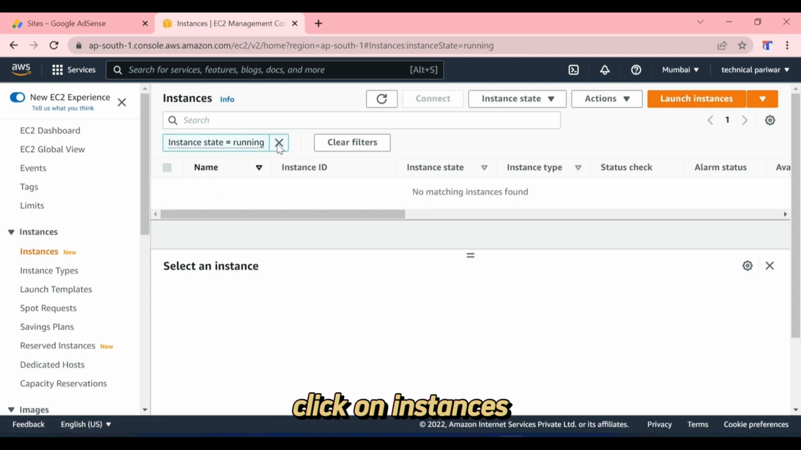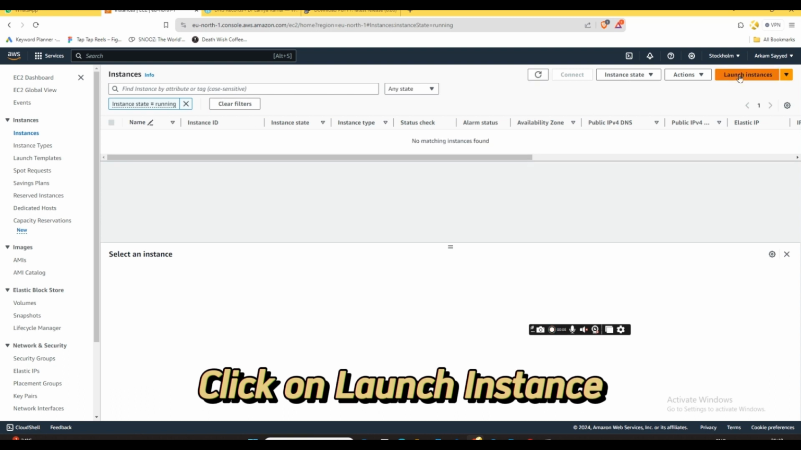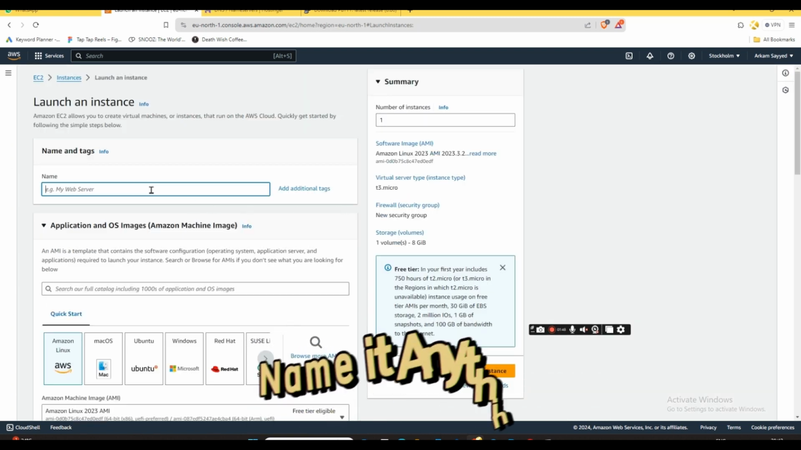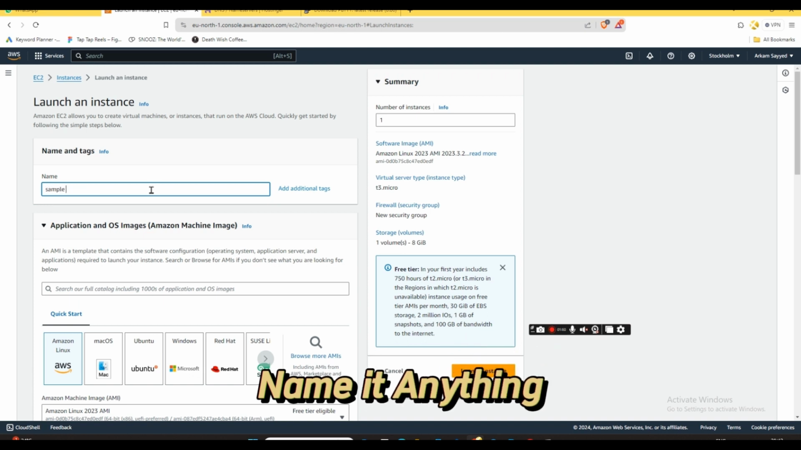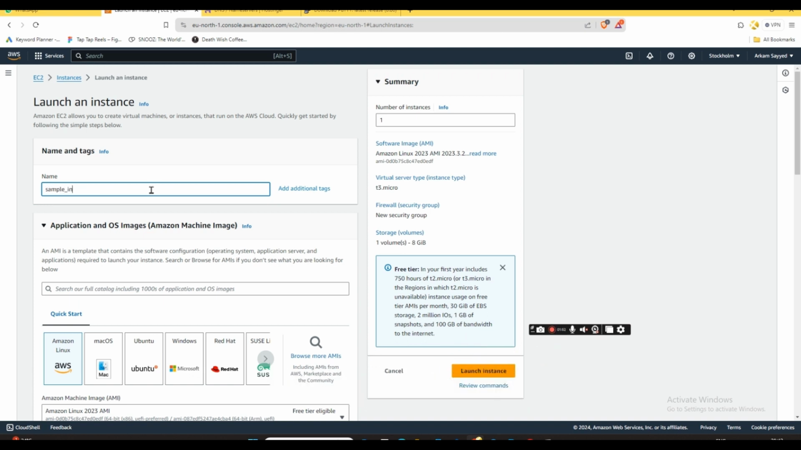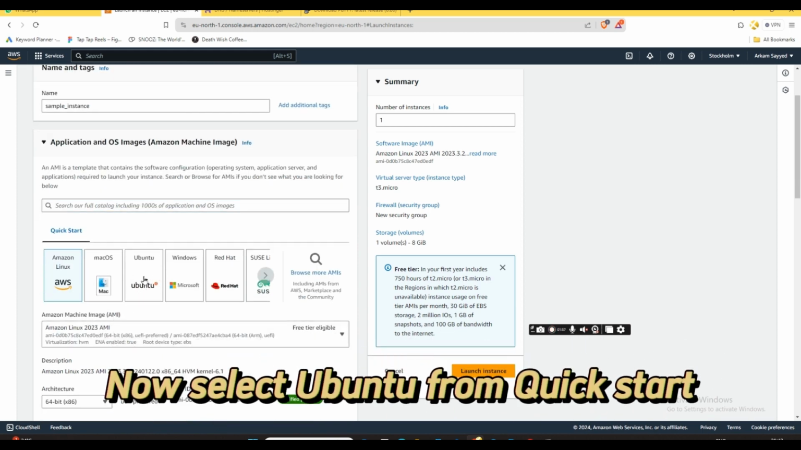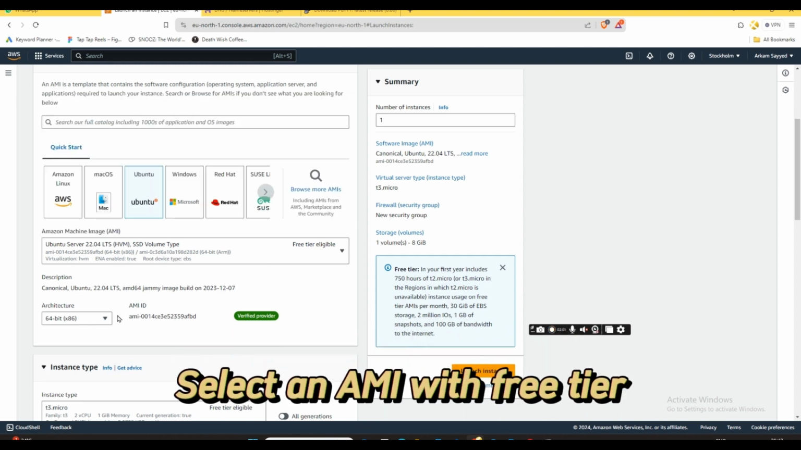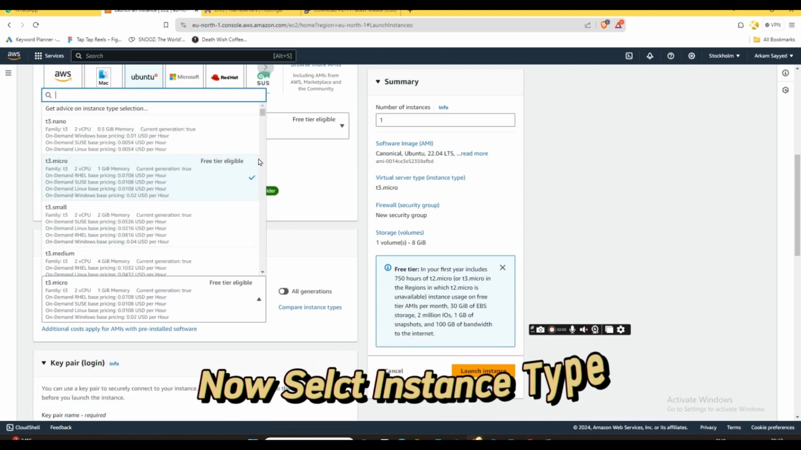Click on Instances. Now launch a new instance. Click on Launch Instance. Name it anything. Now select Ubuntu from Quick Start. Select an AMI with free tier. Now select instance type.